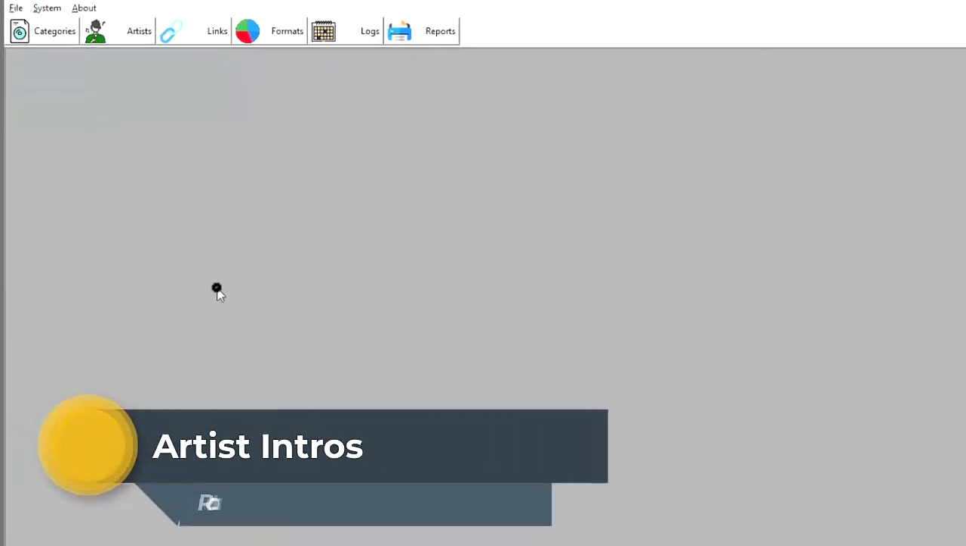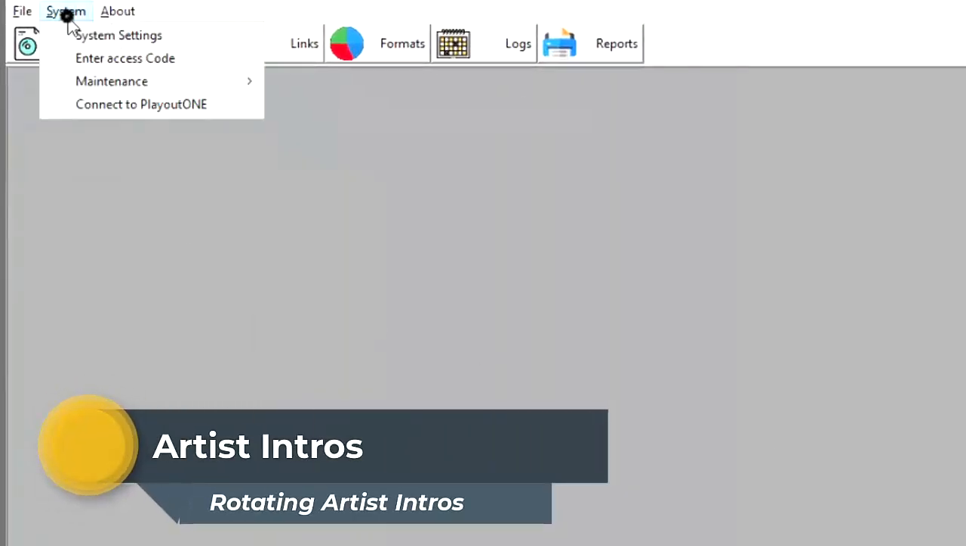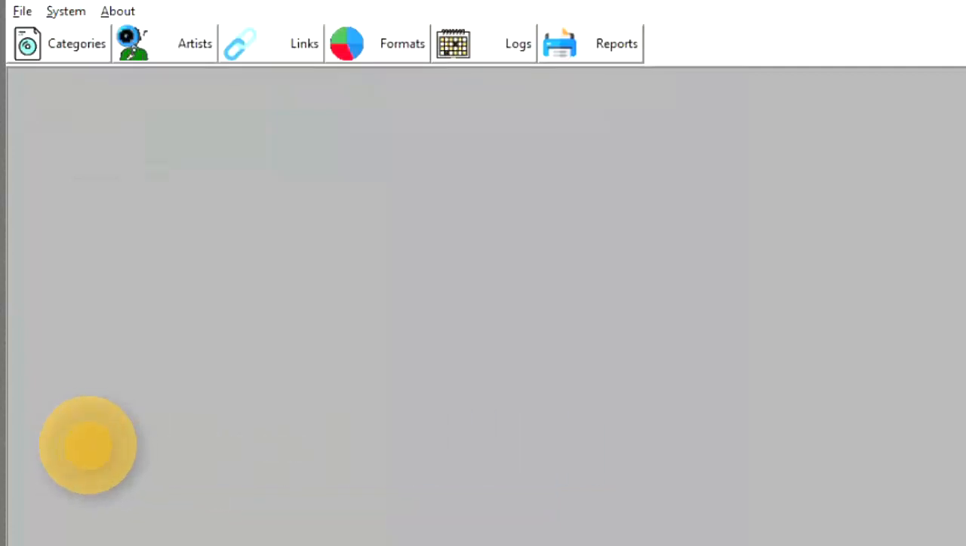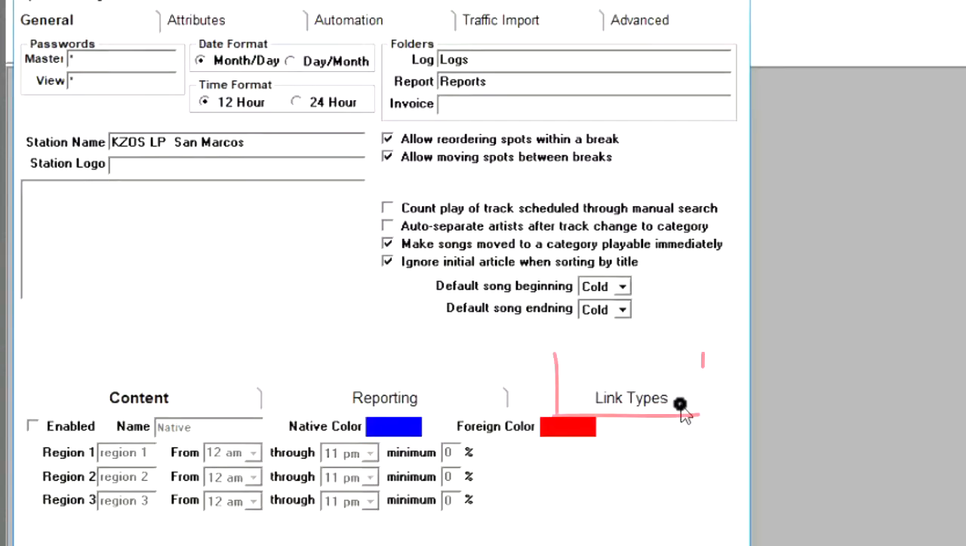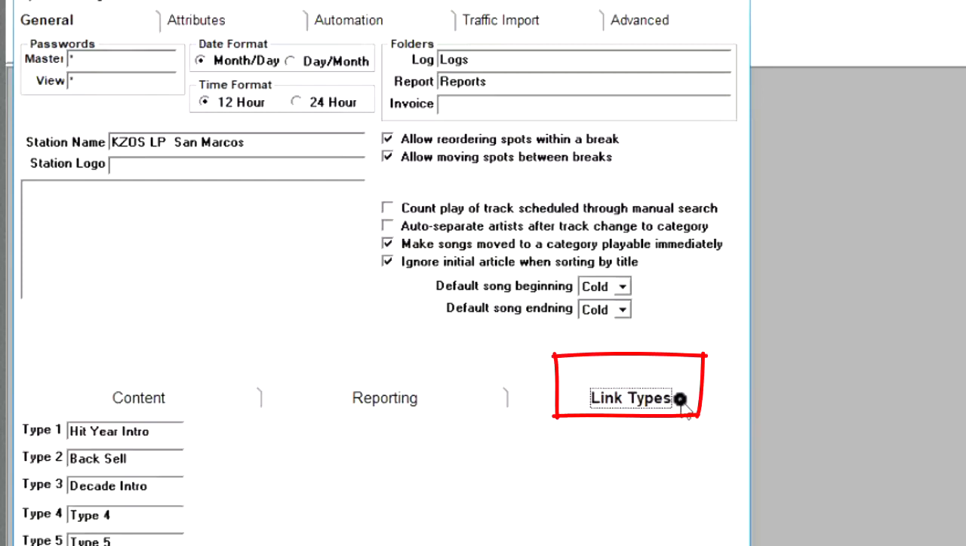I'm going to record a bunch of intros for some old-time artists, and then I'm going to link those intros to the artist so that an introduction for that artist starts whenever one of the songs by that artist is played. To do this, I'm going to start with link types here in System Settings, and I'm going to name link type 4 Artist Intros.